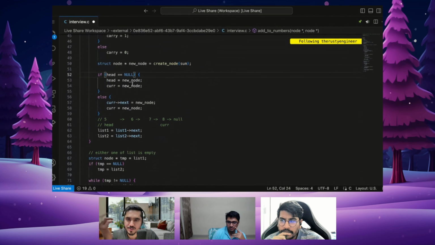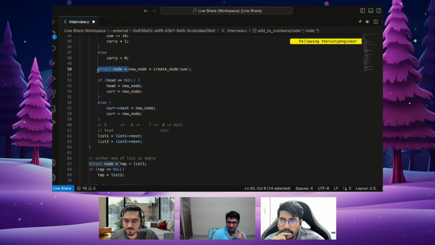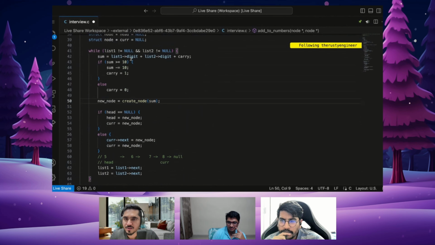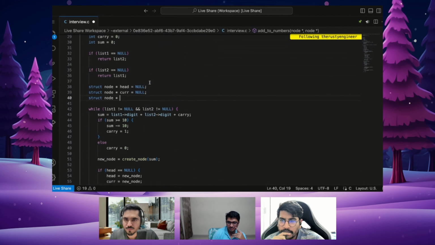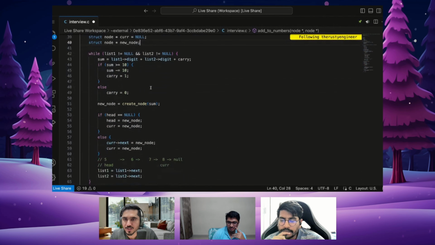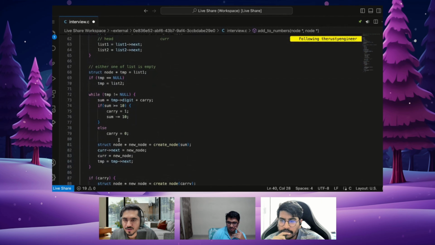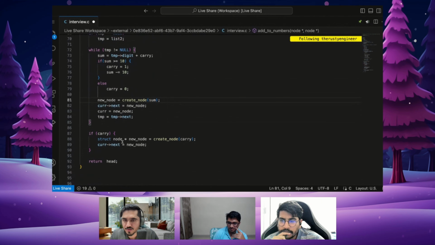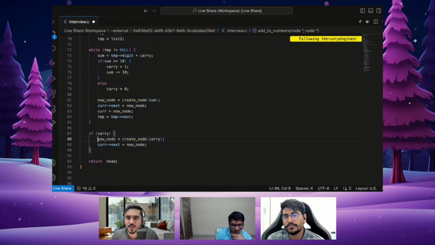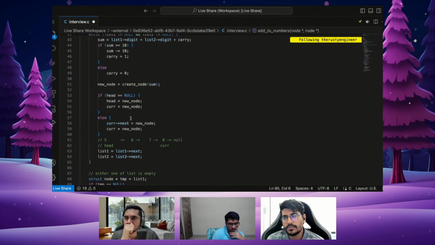I would have just used a single pointer without creating multiple things, right? Just create a new node here, so that wouldn't have created a pointer again and again. I think it would say an O(n) size of memory as well. Okay. Yes.